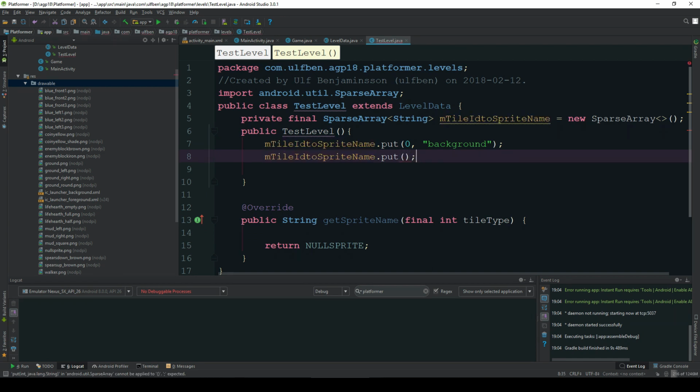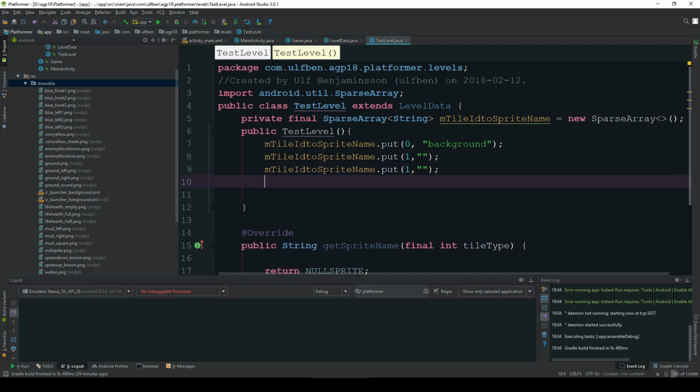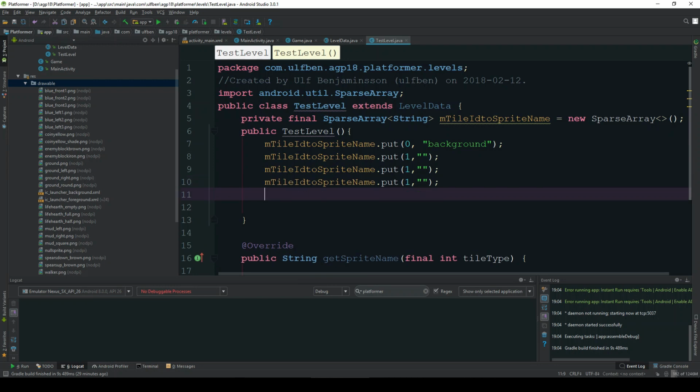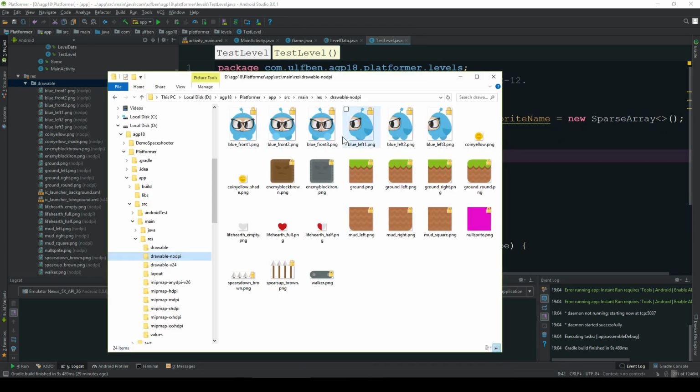Let me just do a bunch of these. We need the player, we need at least a ground block. We probably need corners for the ground blocks. We don't have to do all of them right now though. So let's see, we can call that player. I don't think I have a player name. Let me go back here. That would be, well, blue left is what I'm going to use for my player.